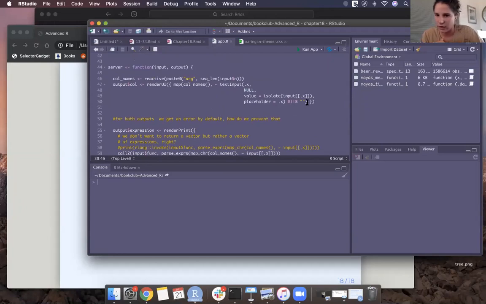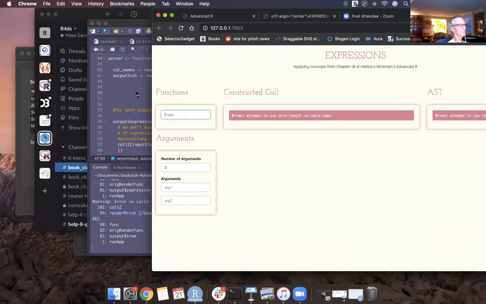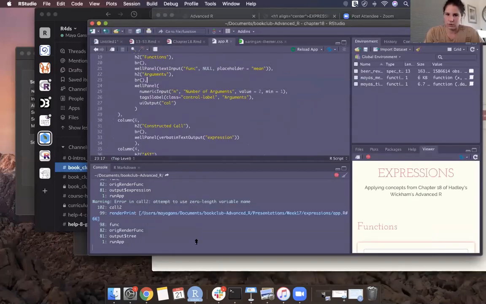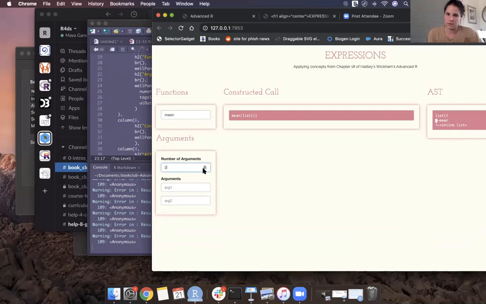And then this is the code that I legit just stole from Mastering Shiny, where you create column names for as many inputs as the user created arguments they wanted in the app. So if they say, I want two arguments, you get arg underscore one and arg underscore two. And then you map those names onto text inputs. Okay, so before I go any further, I have my function, it's called funk in here, mean. And just by virtue of clicking the number, we get as many text inputs as the user selected. So that's cool in and of itself.